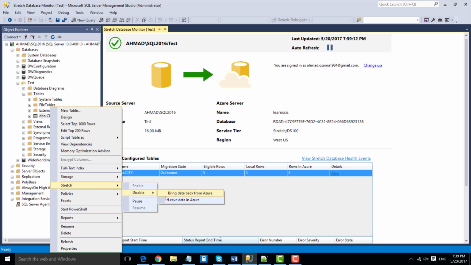Under Disable there are 2 options: bring data back from Azure and leave data in Azure. If you click leave data in Azure, it will disable the stretch functionality right now, and the data that is currently in Azure will continue residing in Azure, but the new data added to the SQL Server table will reside locally. However, if you click bring data back from Azure, all data that currently exists in Azure for this table will be pulled from Microsoft Azure to the local SQL Server instance. In this example, I am going to bring data back from Azure.